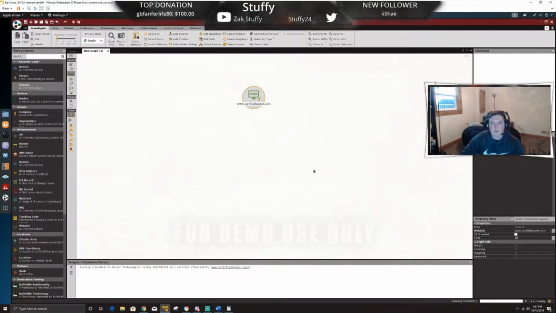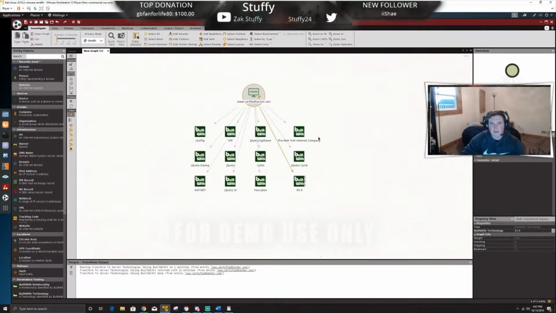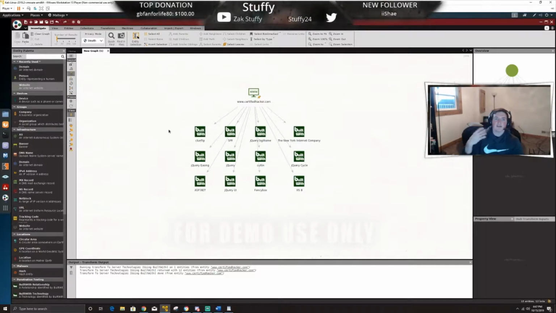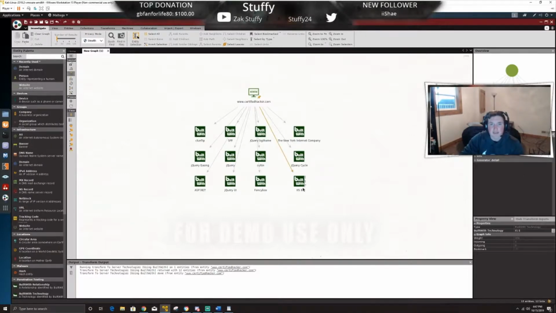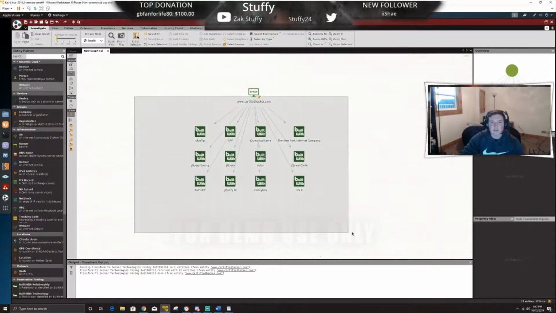And basically what we're doing here, guys, and there you go. What we're doing is very similar to what we did yesterday with the web page. We're saying what technologies are on that server, or on that site. So you can see we got IIS, so they're running a web server, that's Windows. You see they've got New York Internet Company and so on. All these are technologies that are running there.